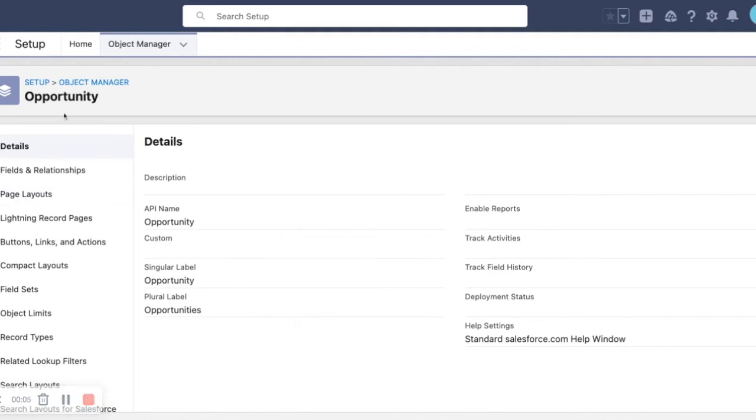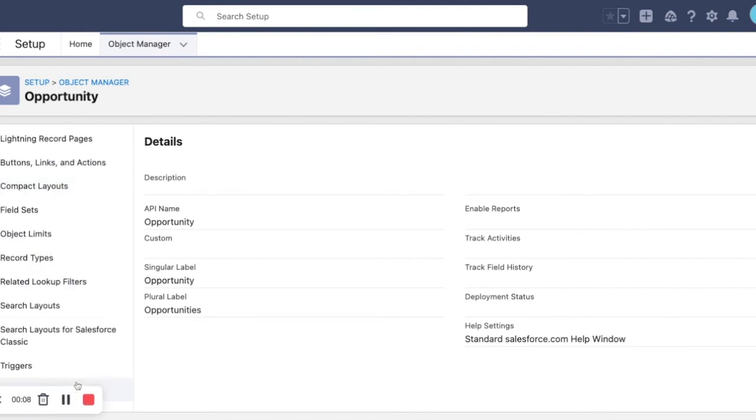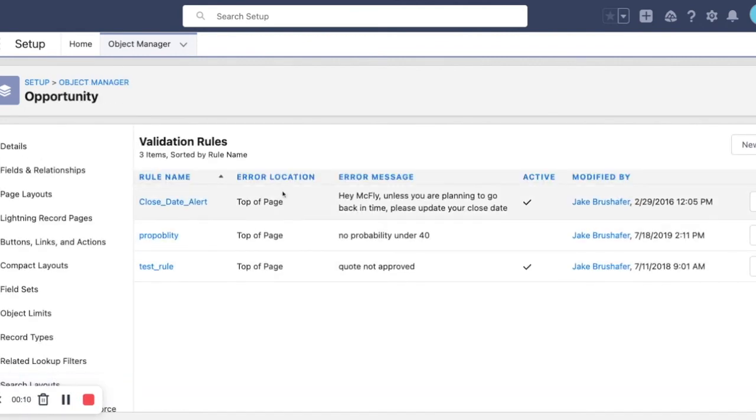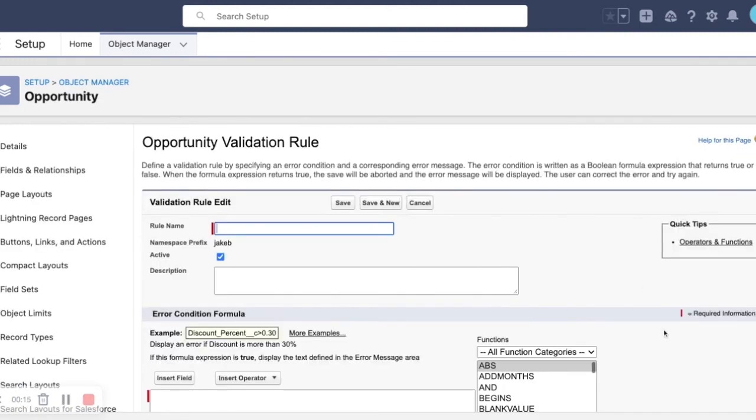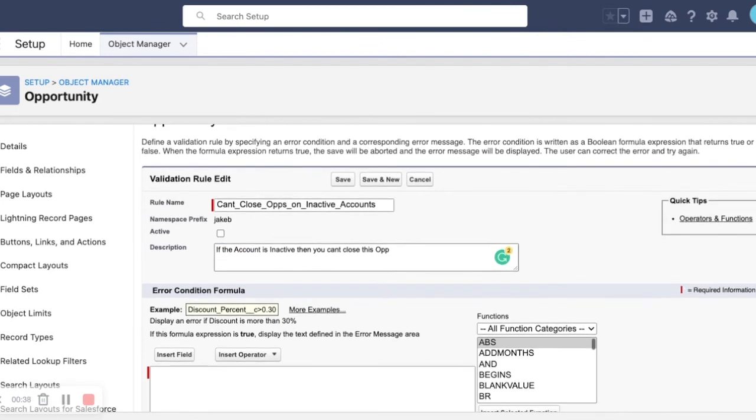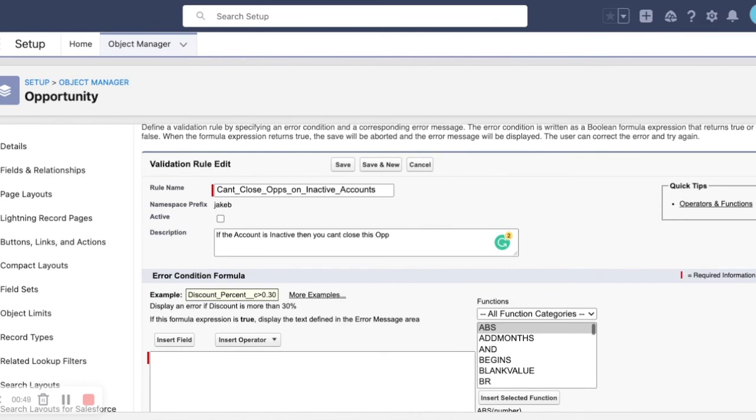I'm on the opportunity object. I'm going to scroll down to my validation rules down here. Click that open. You can see our previous one that we just worked on. Then we'll go ahead and click new. And for the name, I'm going to call it "Can't close ops on inactive account." And then the description is going to be "If the account is inactive, you can't close this deal." If you already have this active, I'm going to actually turn that off right away so we can build things out first. And then for the error condition, I want to go ahead and build that out.